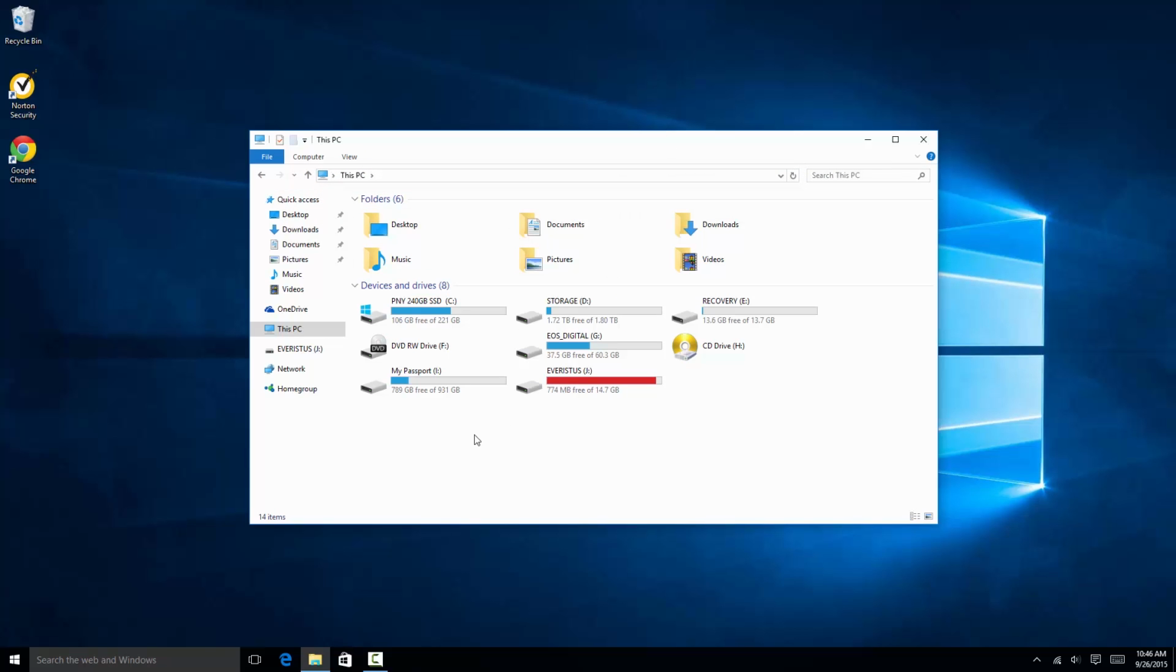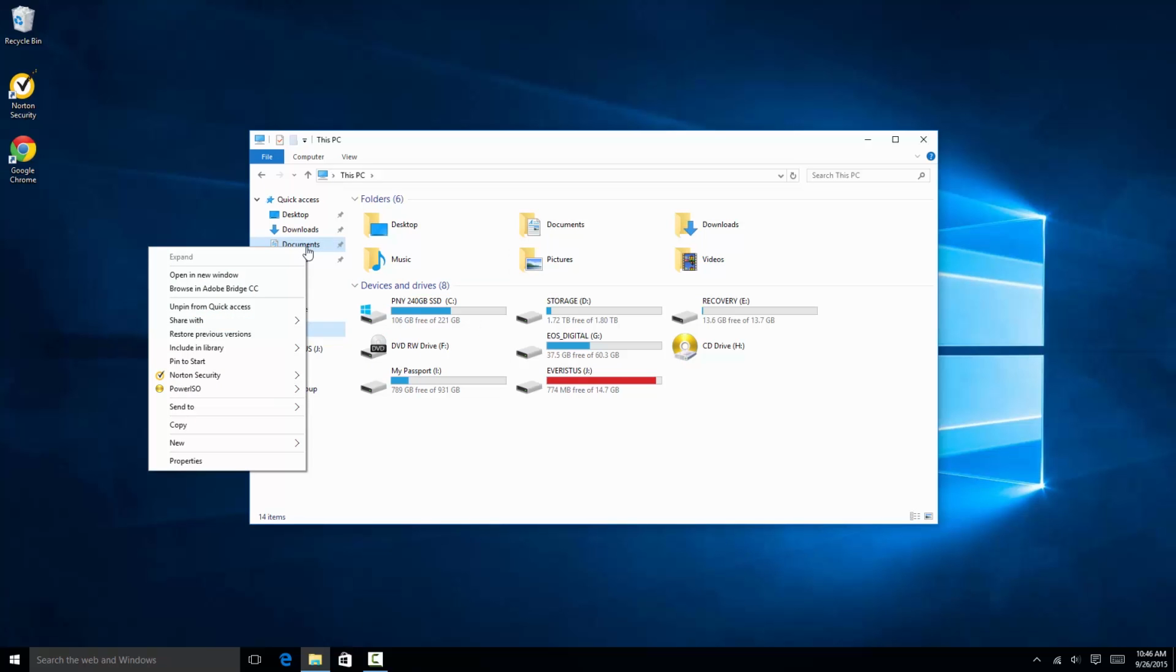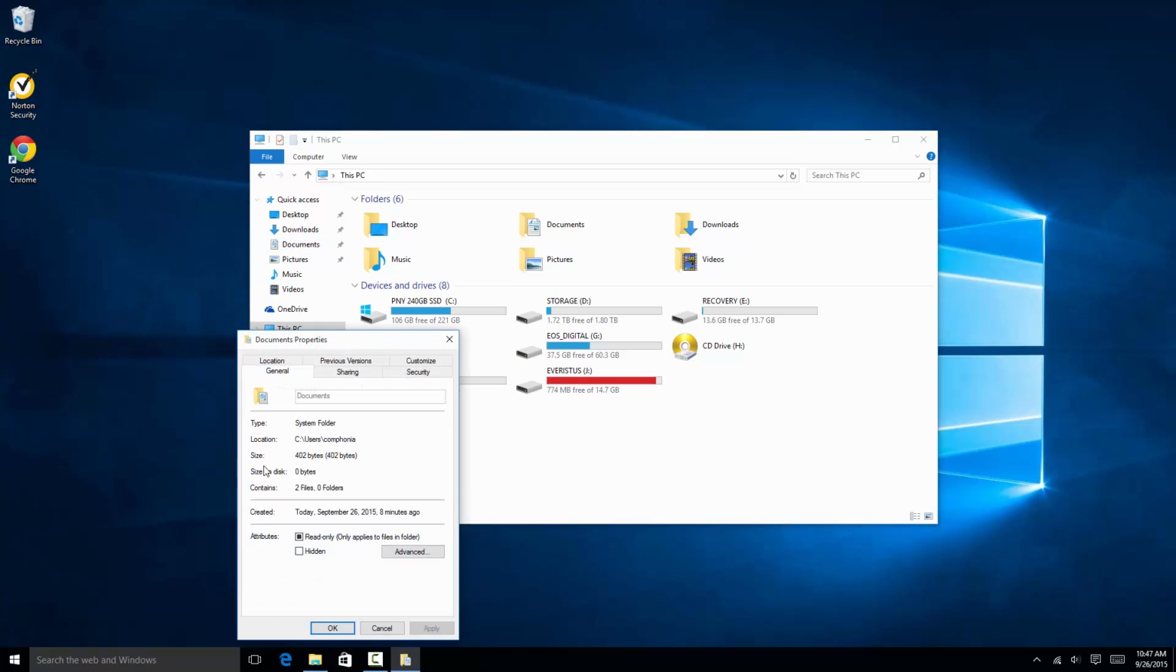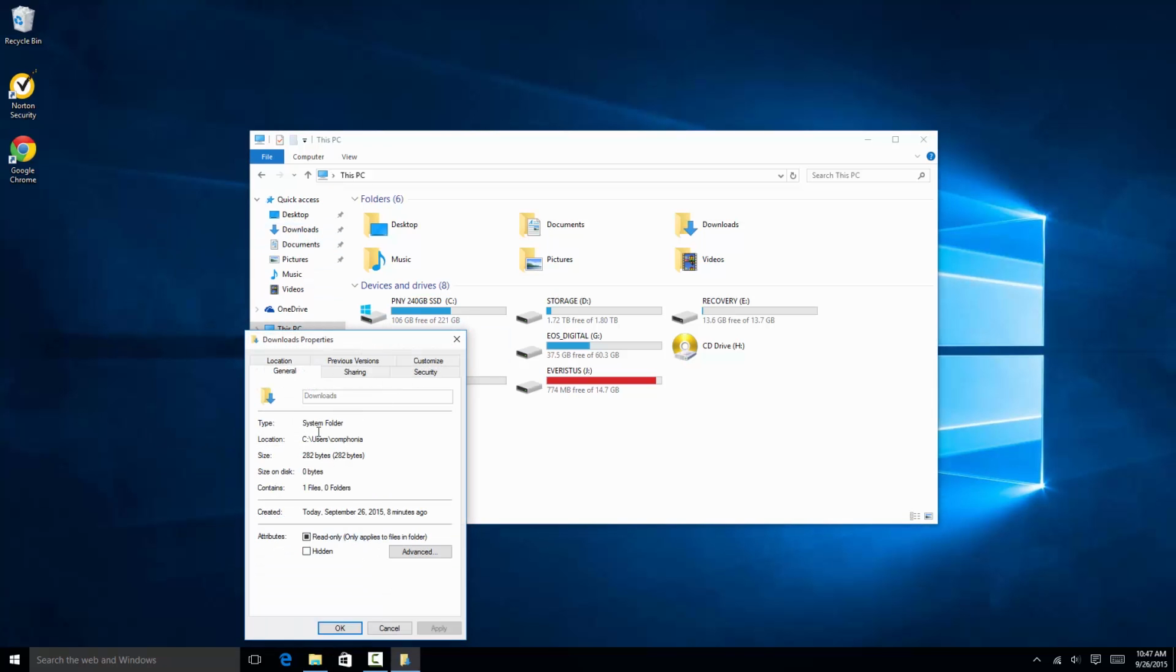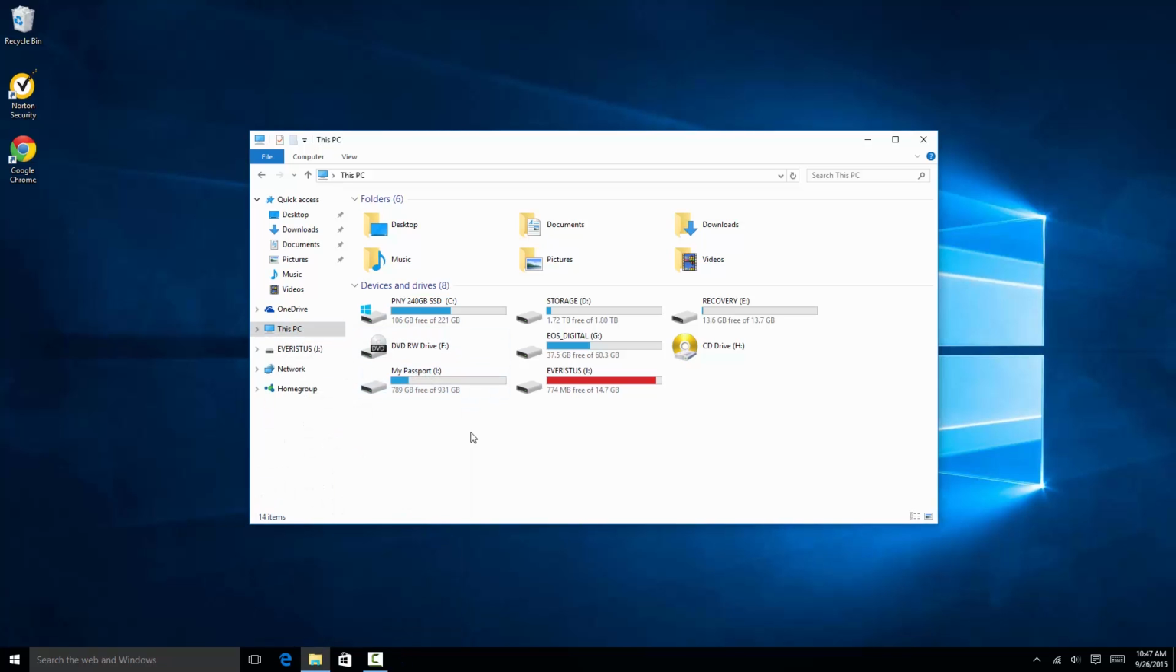This is a really easy way to do this. Once you go to documents, just right click properties, you're going to see the default location is your C drive, and for your downloads properties, the default location is C drive too. So once you download something, it's automatically going to go to your C drive, unless you manually change the drives every time, but that's really tedious and you don't want that. Okay, so let's get to it.